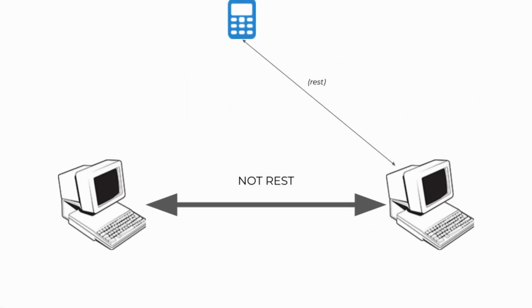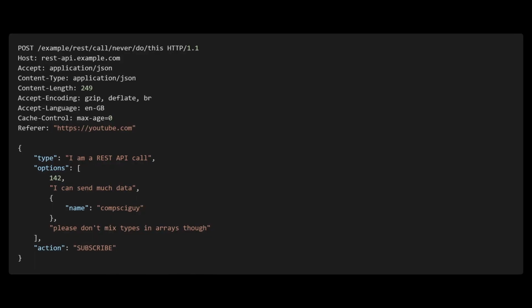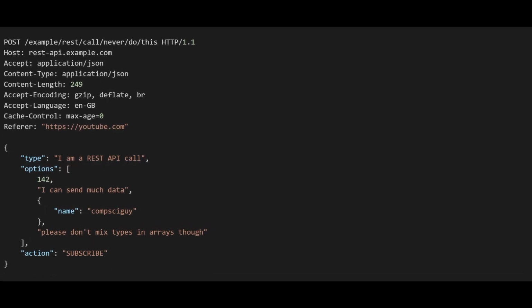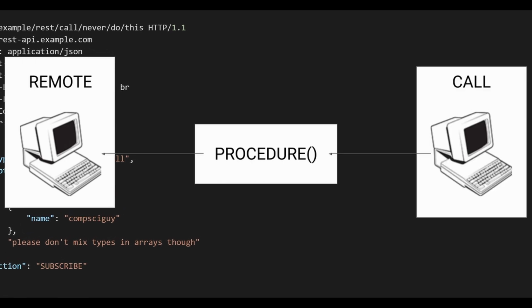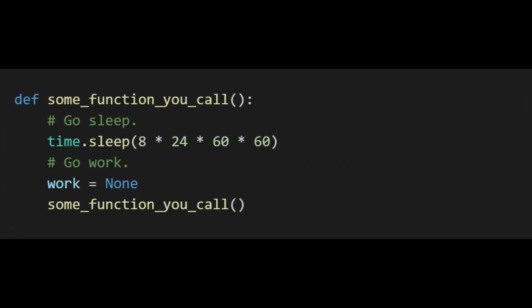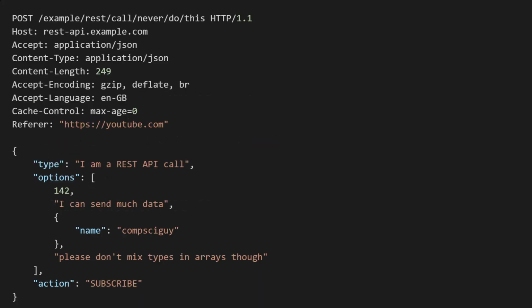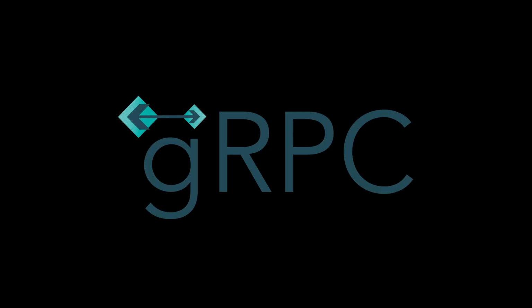I don't use REST APIs between my backends. And after this video, neither will you. Every time you use a REST API, you are actually invoking a remote procedure call to the other server. You're calling some function on it. Using REST instead of gRPC brings a lot of issues with performance, readability, and maintainability.